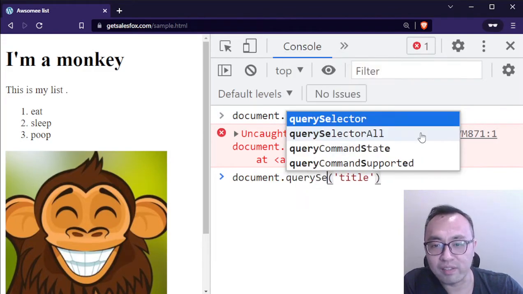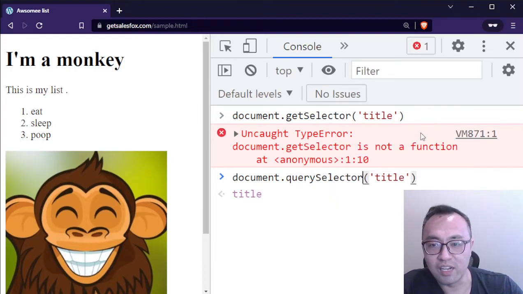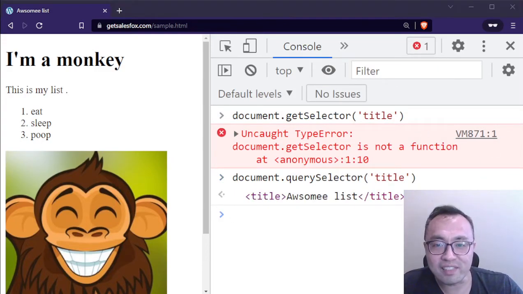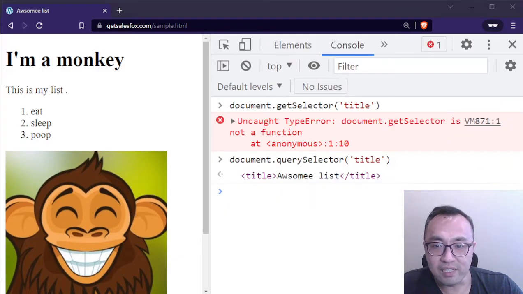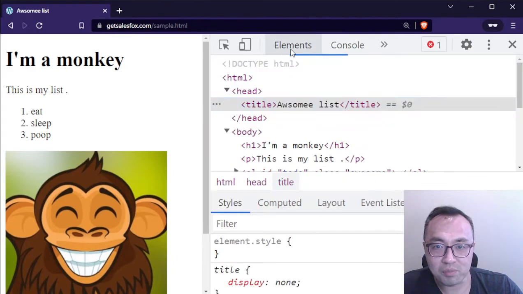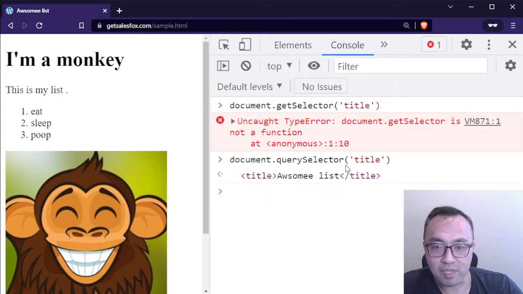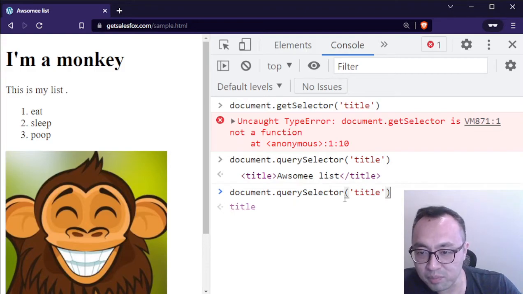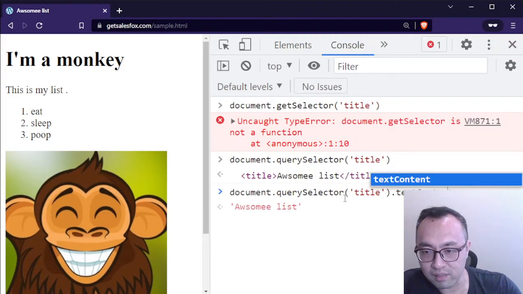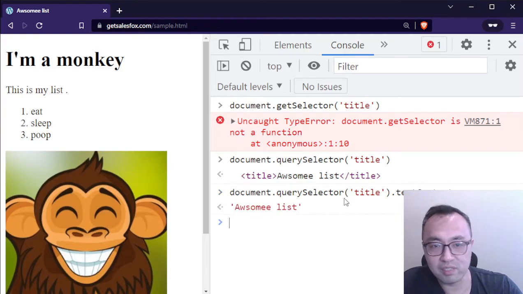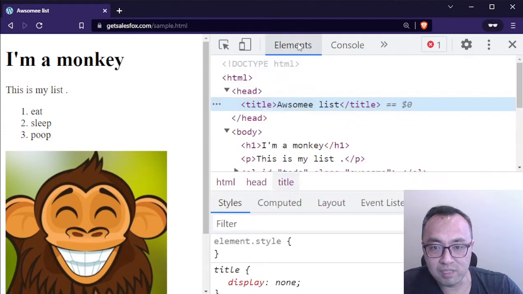Sorry, query selector. I am going crazy today. Okay, so it tells you that this element, let me zoom out, is the title. Remember this title? You're like, okay, now we can get the title, but how do you get the actual content of that? The way you get it is by typing dot textContent. Now you can see that awesome list. Okay, so let's do a little more.